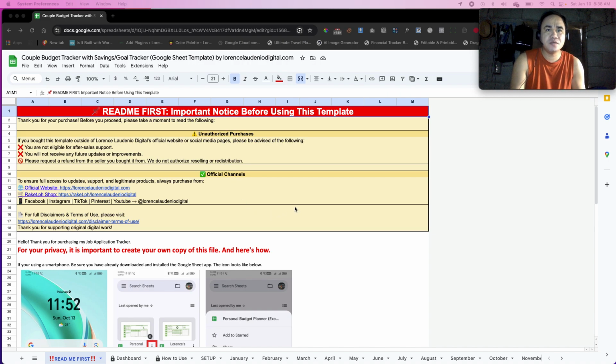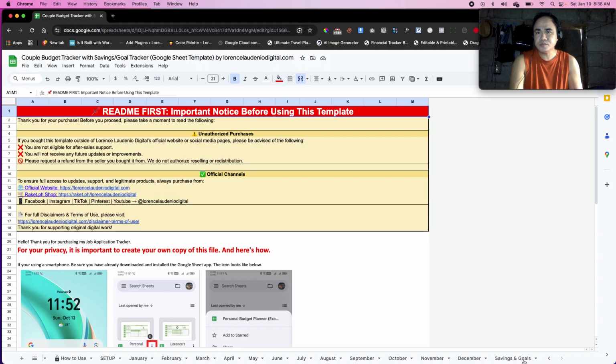Tracker with savings goal tracker template demo. When you buy this template, you'll see 1, 2, 3, 4, then 12 months, plus the savings and goal sheet. So it's 12, 13, 14, 15, 16 sheets.